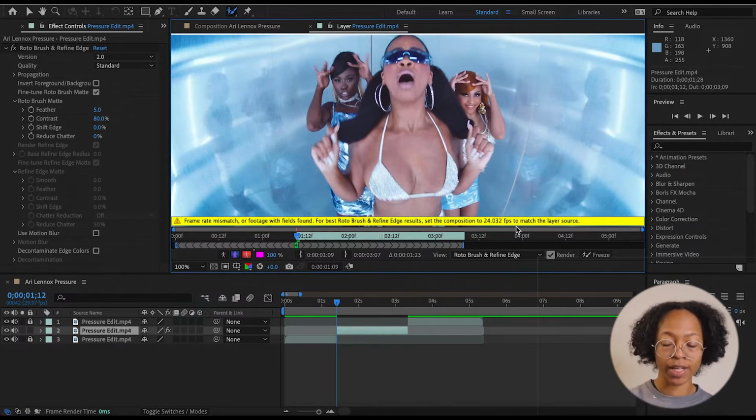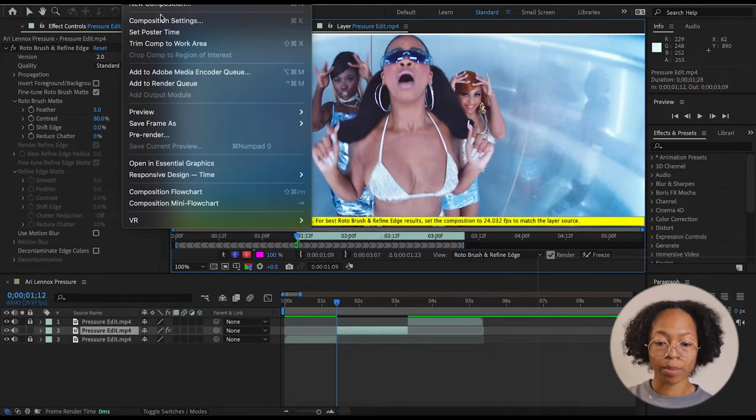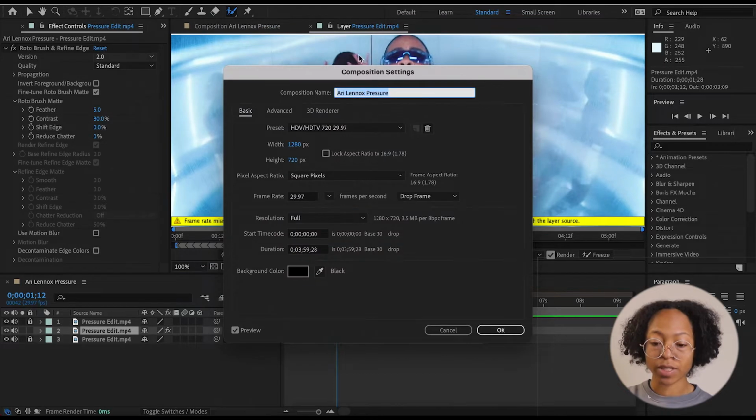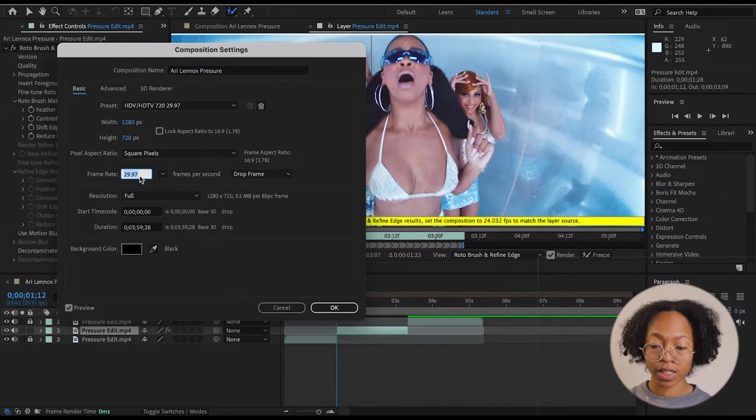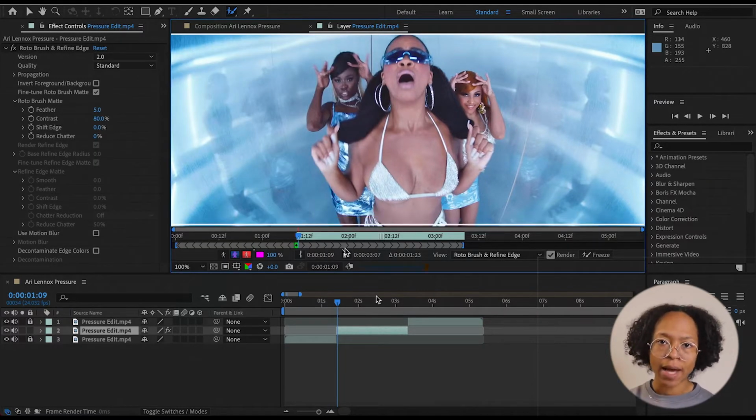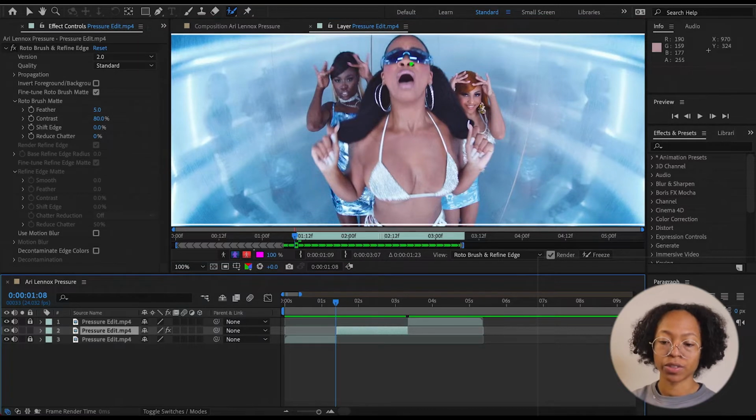What we need to do is change the FPS. All you have to do is go to Composition, and then Composition Settings. Where you have the FPS right here, it's currently at 29.97, but in order to work on this clip, we need to move it down to 24.032. Now that we fixed that part, we can go ahead and continue on.